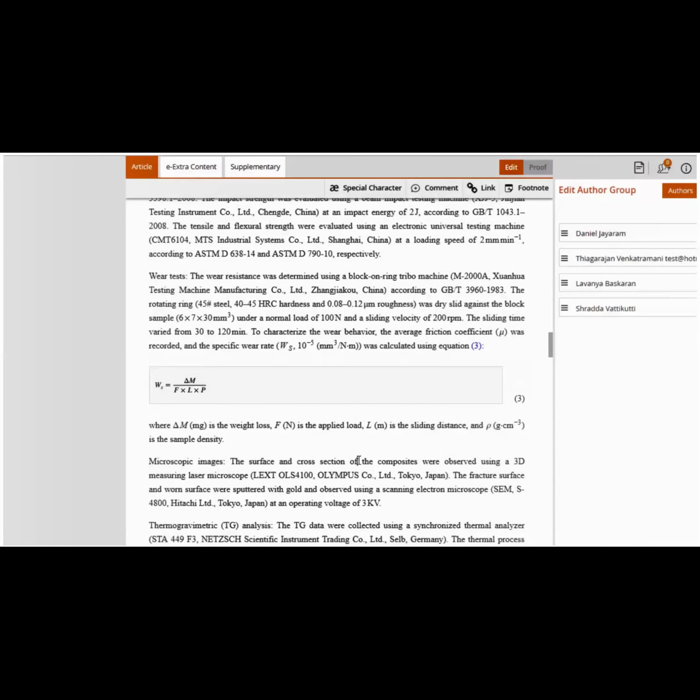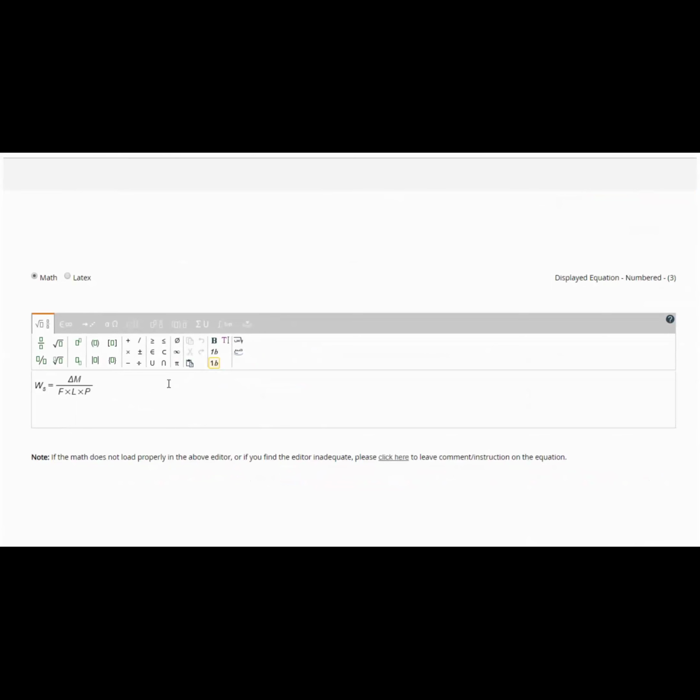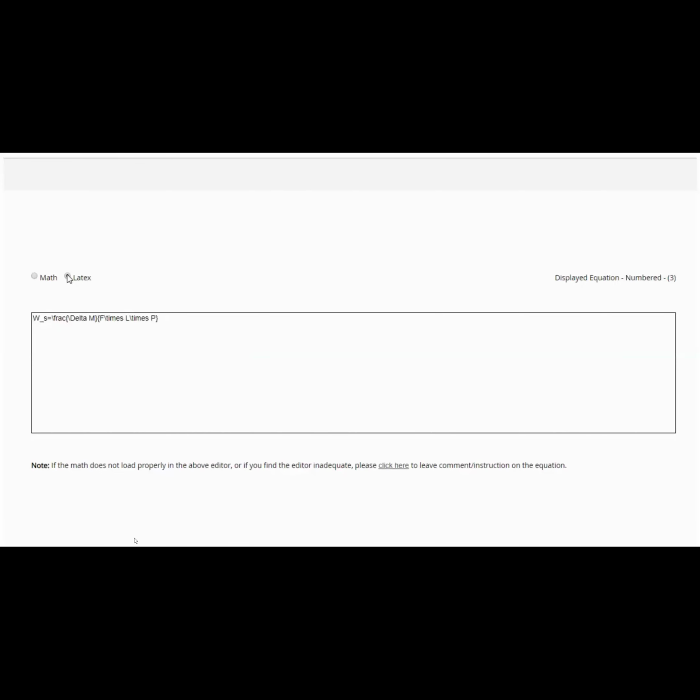It is also possible to edit your equations. When you click on the equation, the math editor will open and Proof Central will allow you to edit the equation using a math editor tool or using LaTeX coding. This includes inline equations as well.